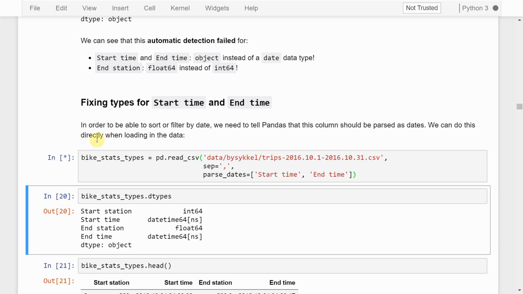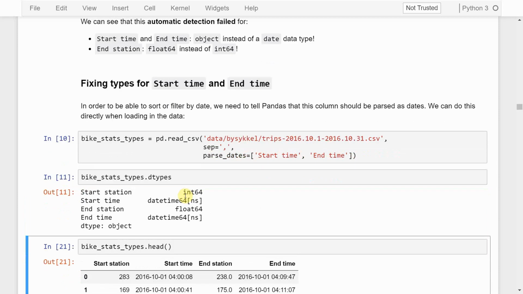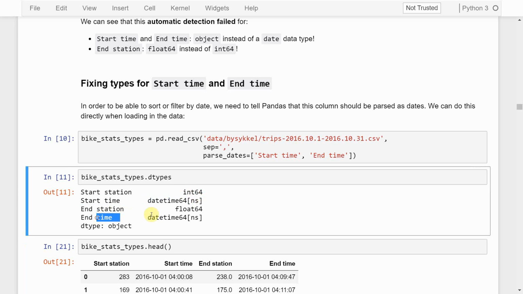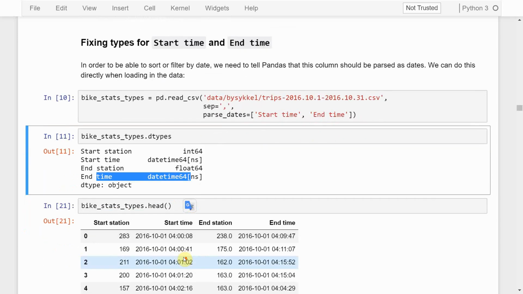So now I load it in again, and you see the star here, it means it's still working, and now the import takes a lot longer than before. Before I think it took a second, now it takes probably 10 seconds or so. That's because Pandas needs to figure out how to parse these dates accurately. But now, if we ask for the dtypes again, we see that indeed both start time and end time are now of type datetime. And you can see also the formatting is slightly different.